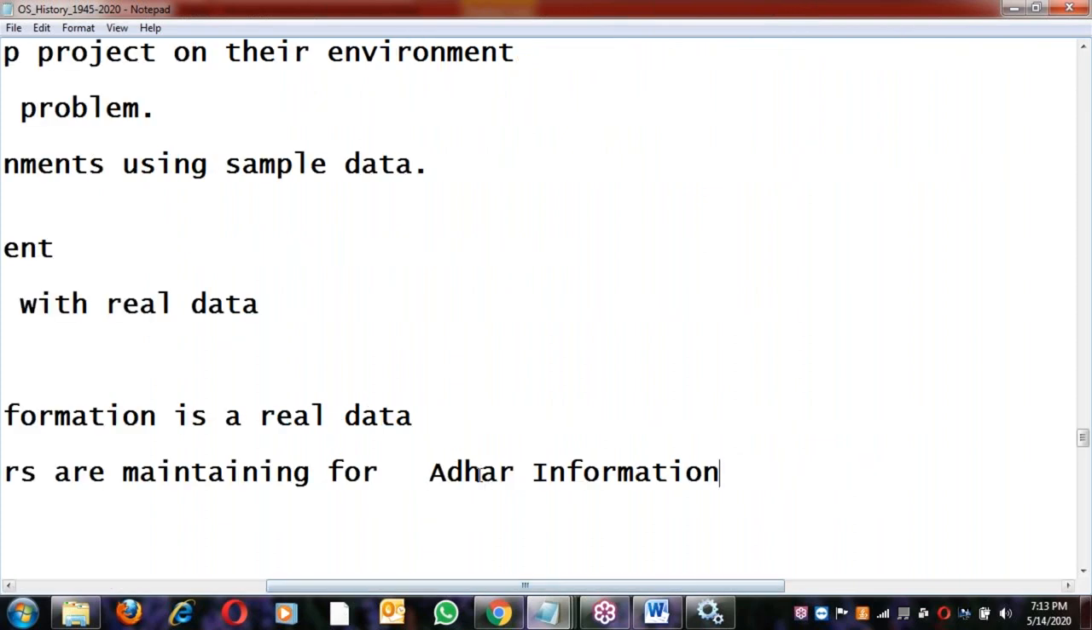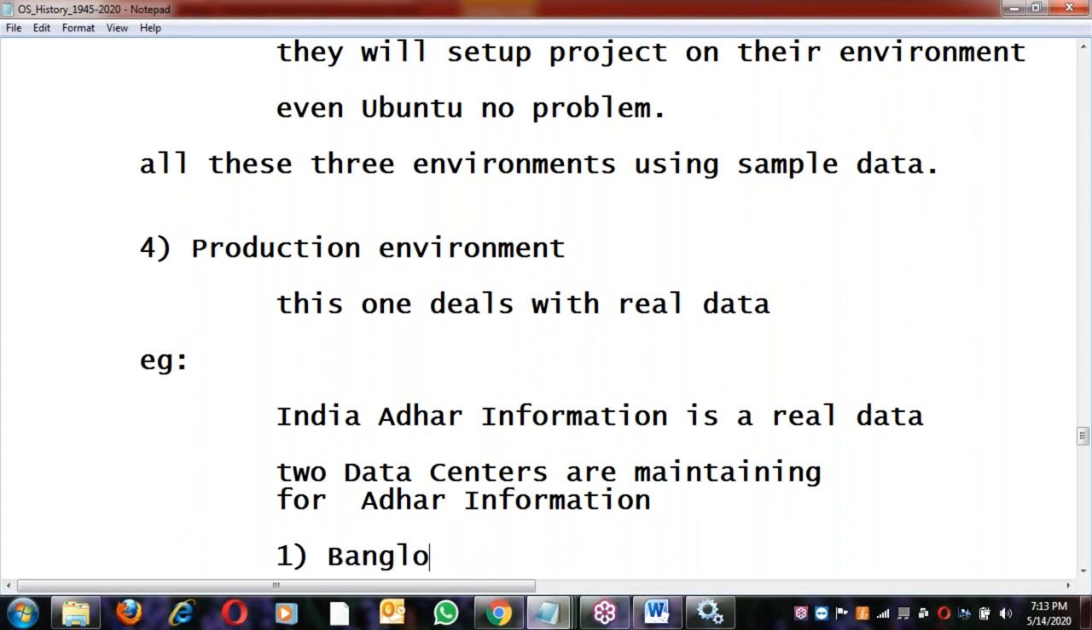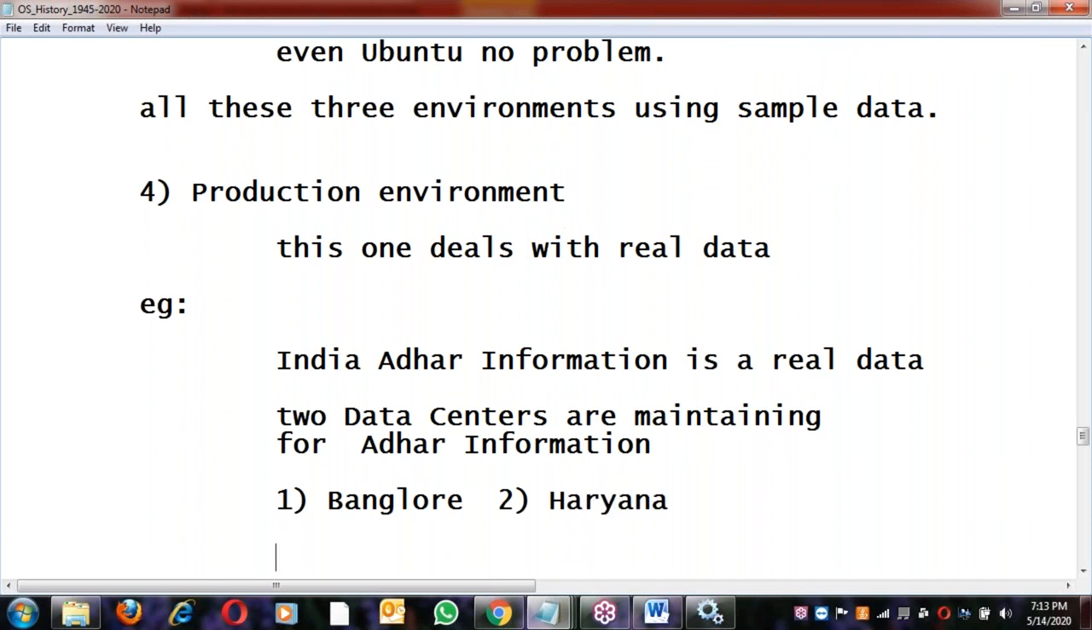Two data centers are maintaining the other information. One is at Bangalore, and the second one is at Haryana. So there are two locations, Haryana and Bangalore.